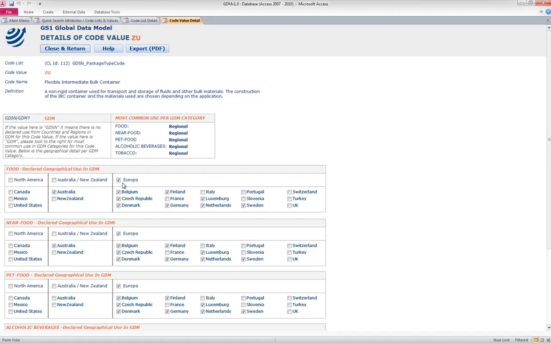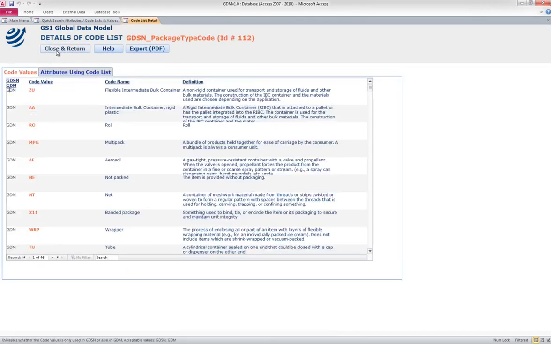yes, Europe, and these are the countries that have reported the use of the code value ZU in their country. You can also see that Australia is also using the code ZU and has reported that use. New Zealand, on the other hand, doesn't, and in North America, ZU is not being used. So, and you can again run through this. You can export it, you can get your help, or you can close and return to the previous screen.